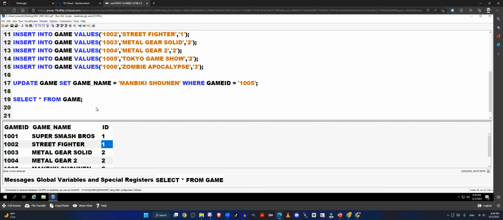Okay. If I want to delete a record, for example, the record with game ID 1006, so delete from game. Now, if somebody stops here and runs it, it will delete everything. We don't want to delete everything. We only want to delete where game ID is 1006.